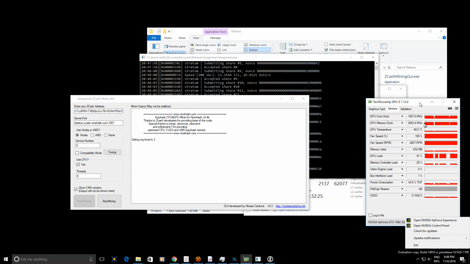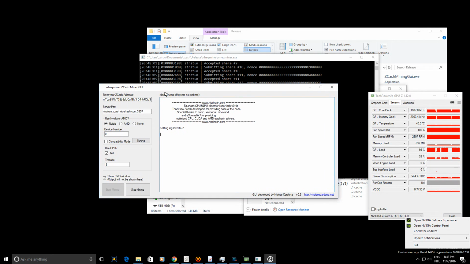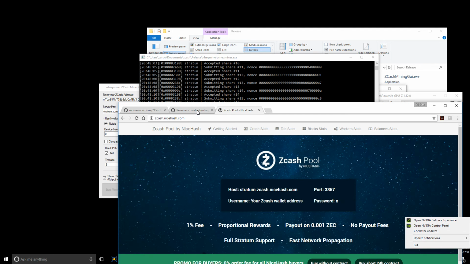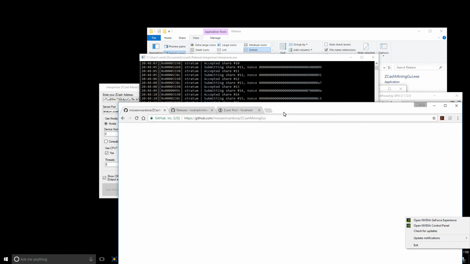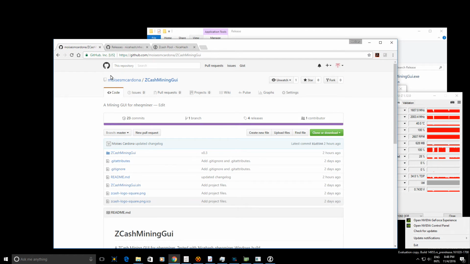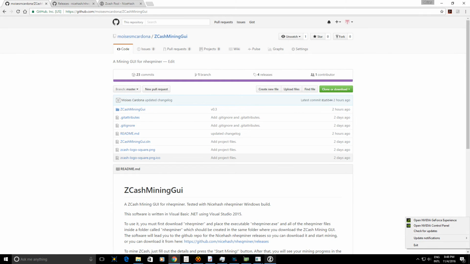Yep. So that is the nheqminer ZCash Mining GUI that I made. The software is completely open source. You can go to my repo over here. This is my repo for the nheqminer.